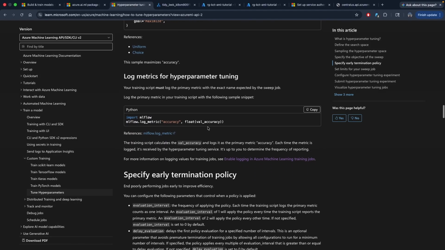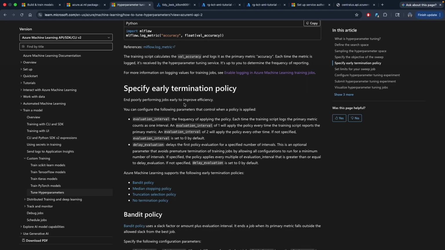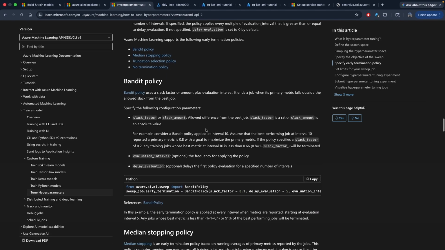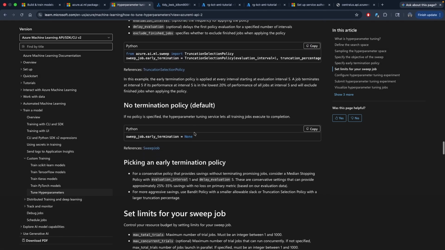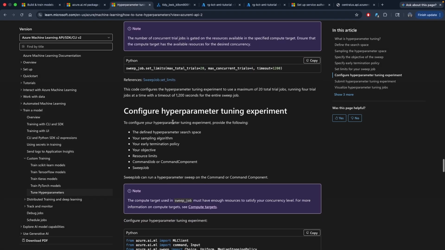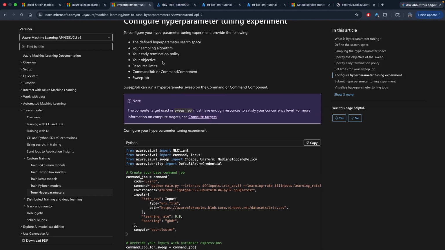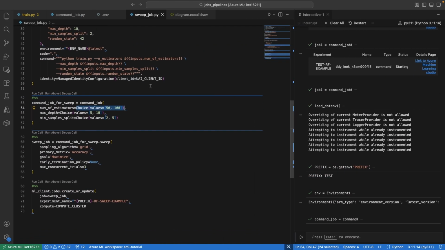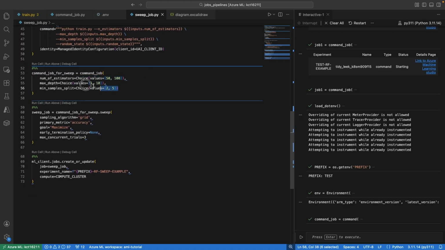Do you want to minimize a particular metric or maximize a particular metric? And then you can also specify the early termination policies, right? If you want to end a poorly performing job early, you can do that with the termination policies. Again, there are various policies available. And then you can also set the limits, as I said, like the maximum number of trials that you want to run, concurrent trials, or other details as well. Then you can run your command job. That's what I did. I defined the search space here. Okay, so let's run this.